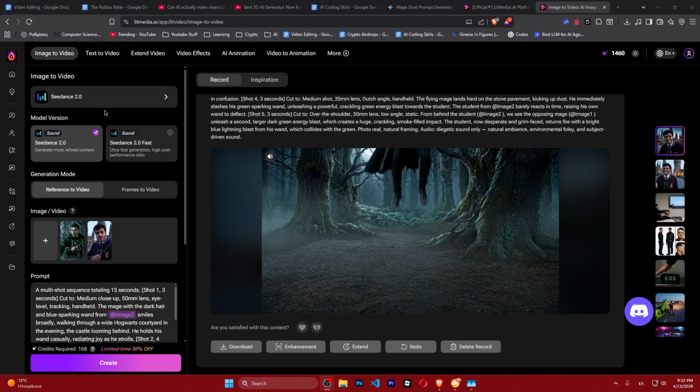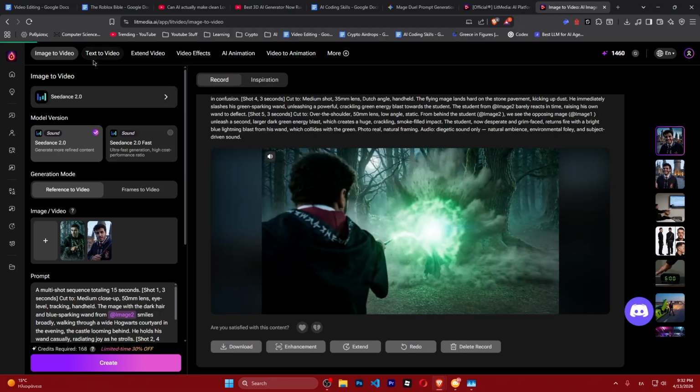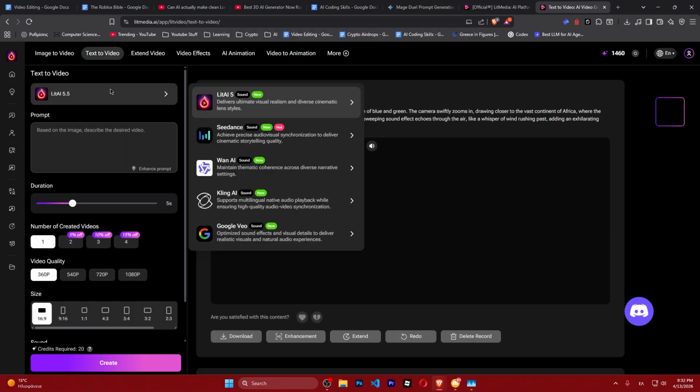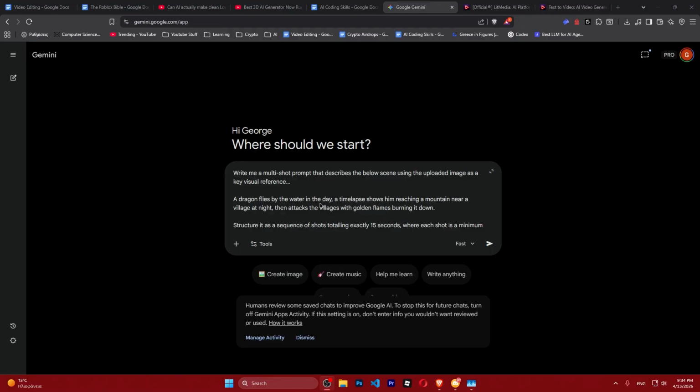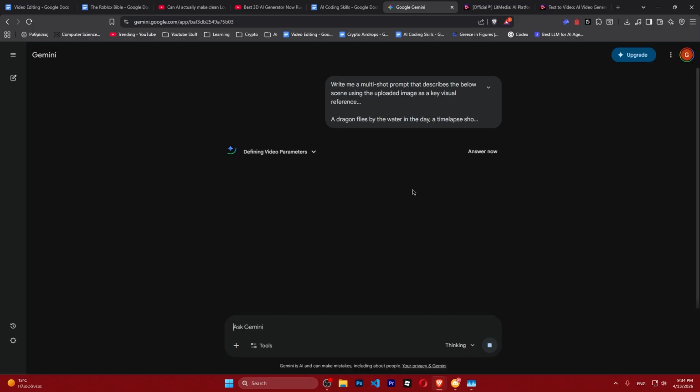But in this case, we're going to do it a lot more simple. We're going to go from text to video. The prompt will show a dragon flying over the water in the day with a time lapse showing him moving over a mountain that is near a village at night. And then an attack on the village happens with golden flames burning the village down. We are going to use this to see how these two models can go from text to video without any single image attached to them.